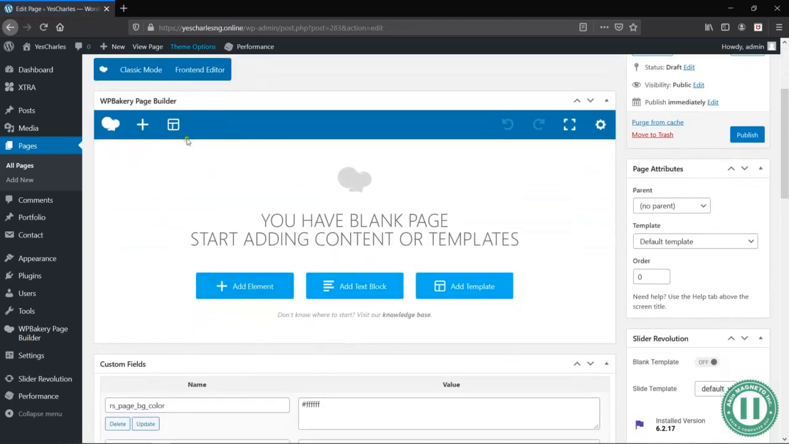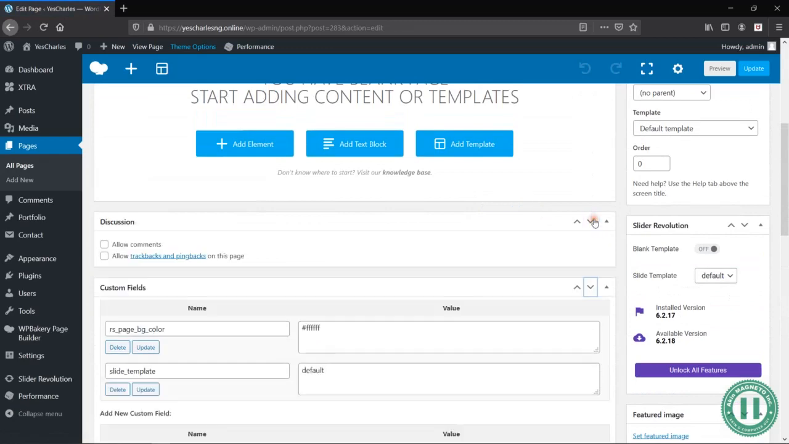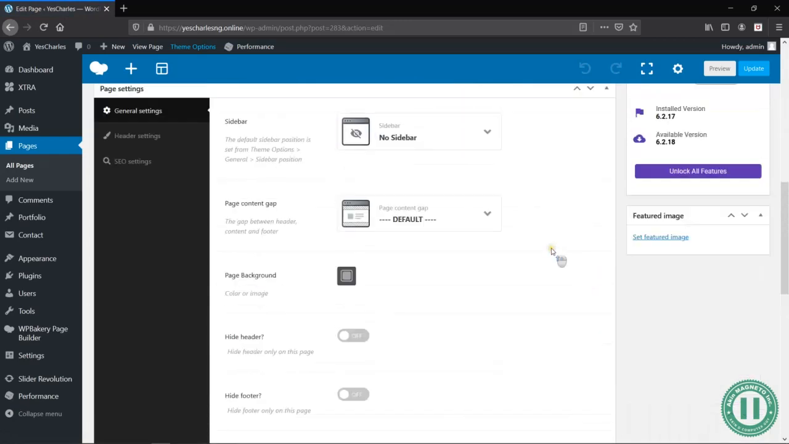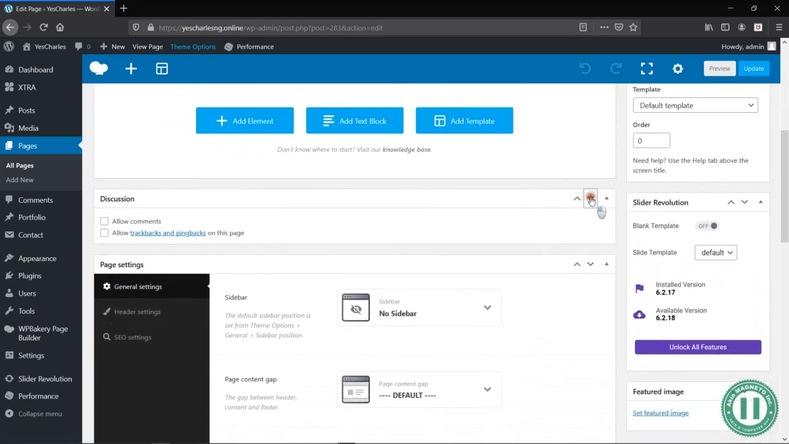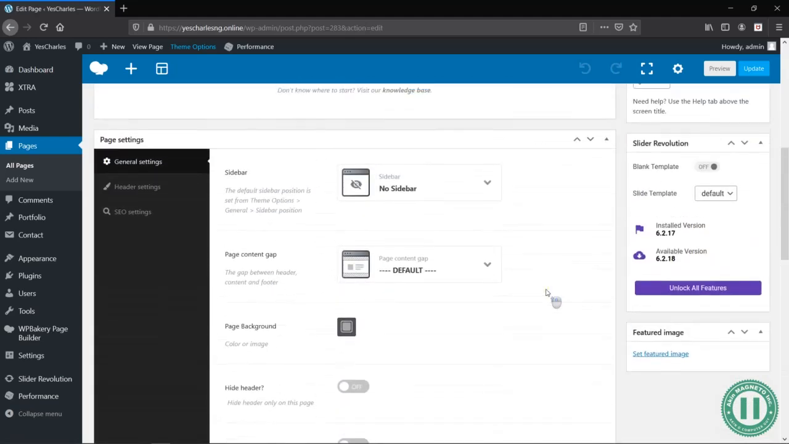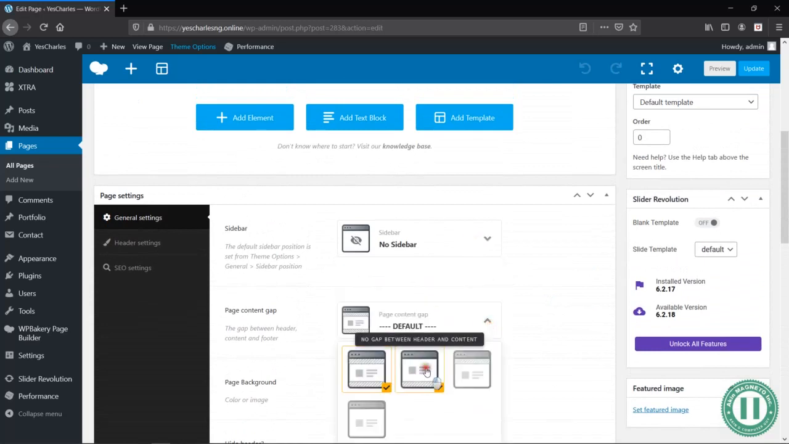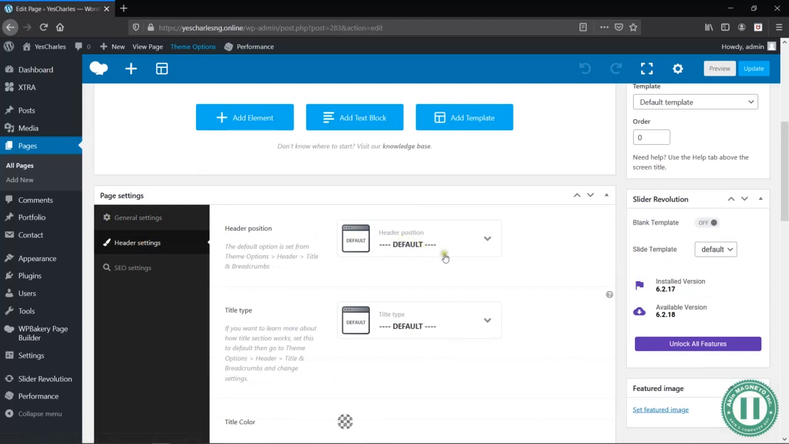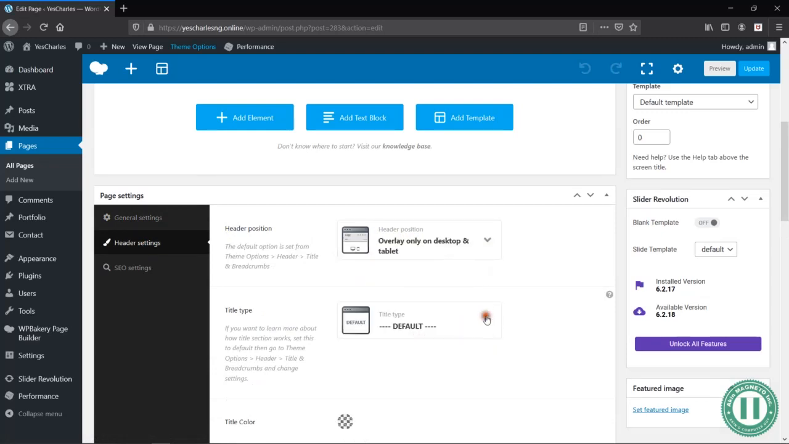Okay, so now what we just need to do is some settings down here. So let me hide all this. Okay, so what we need to do right now is choose no sidebar. Okay, now choose no gap between header and content. Header settings, choose overlay on desktop and tablet, and for this choose no title. So let's have a preview of how it's gonna look.